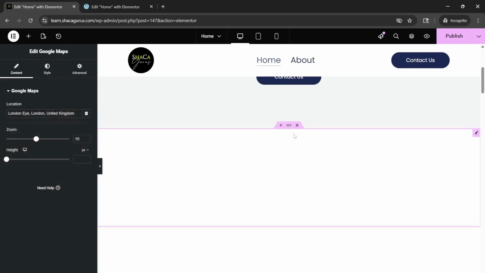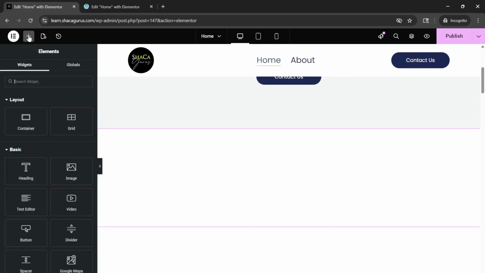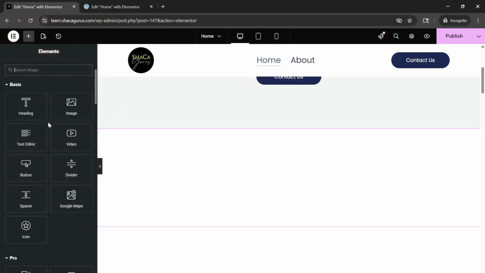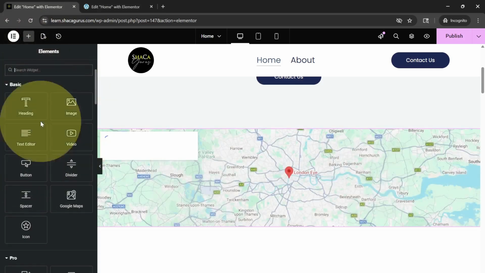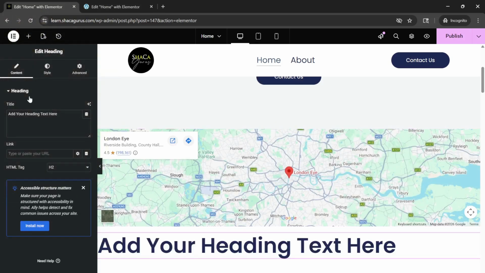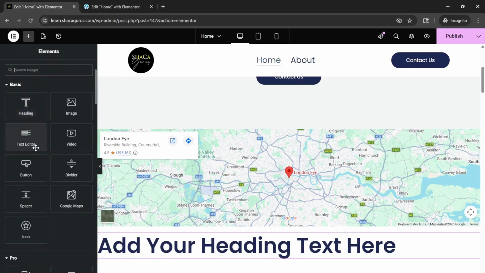And then I'm going to also add, let's see, what else do I want to add? Let me just add a heading here while that's loading. A heading, and maybe let's add a button.